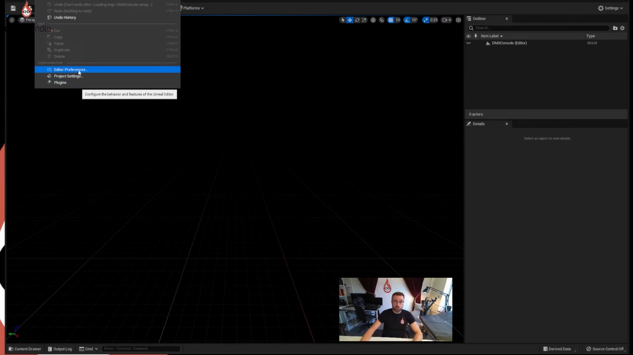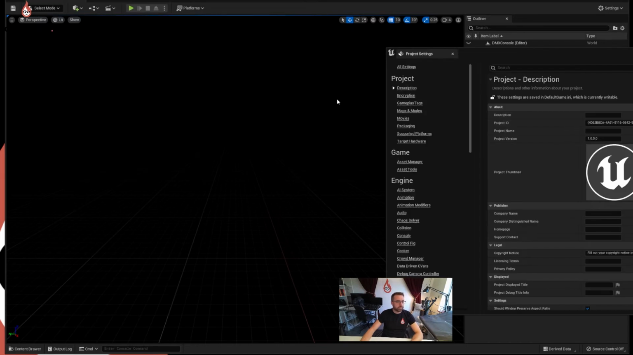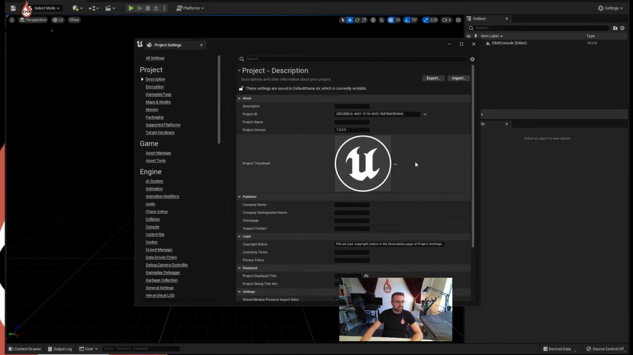Editor Preferences, to be honest, you don't need to go in there very often. Project Settings, you'll be in there all the time. Plugins, very important, but hopefully we only need to touch that once. So we're going to start with Project Settings. And here you start to see all the things that you can set up. Like if you want to publish an app, all the settings will be in here. We're going to go to Maps and Modes.